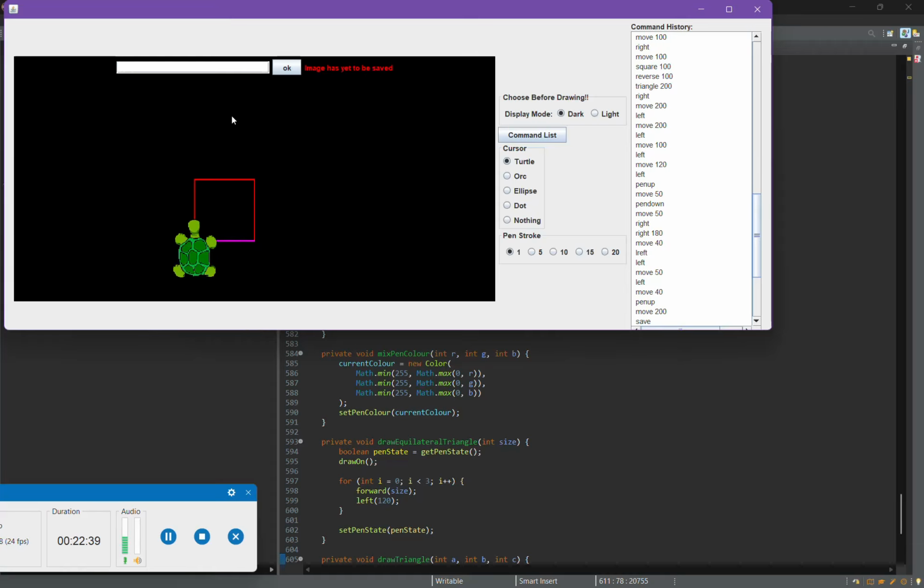Once again, if I type in pen and then 255 255 0 and then move 100. So you can see it's now a yellowish color. It's a bit hard to see with one stroke, but as you can see, it's a yellow color.